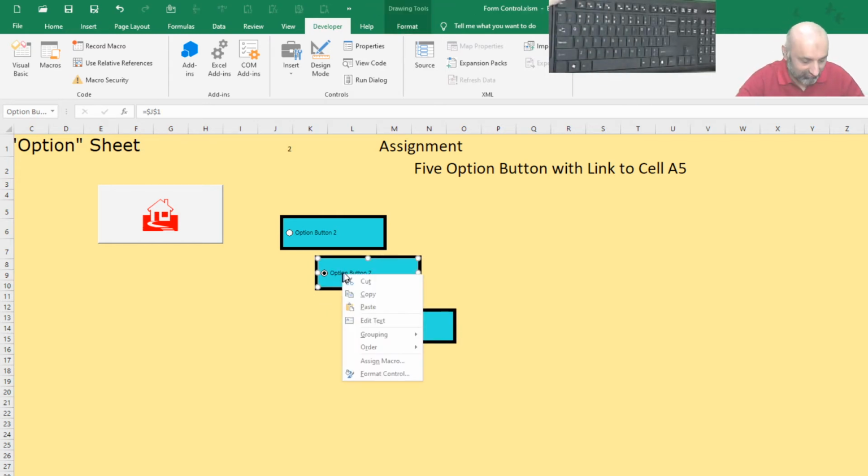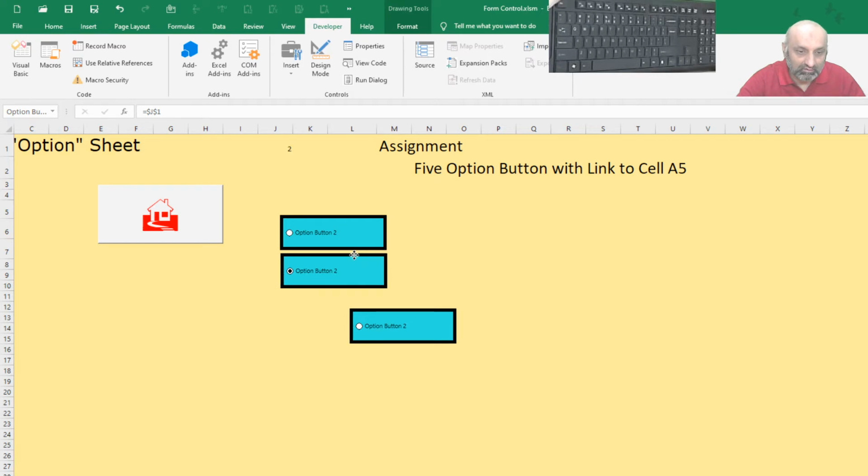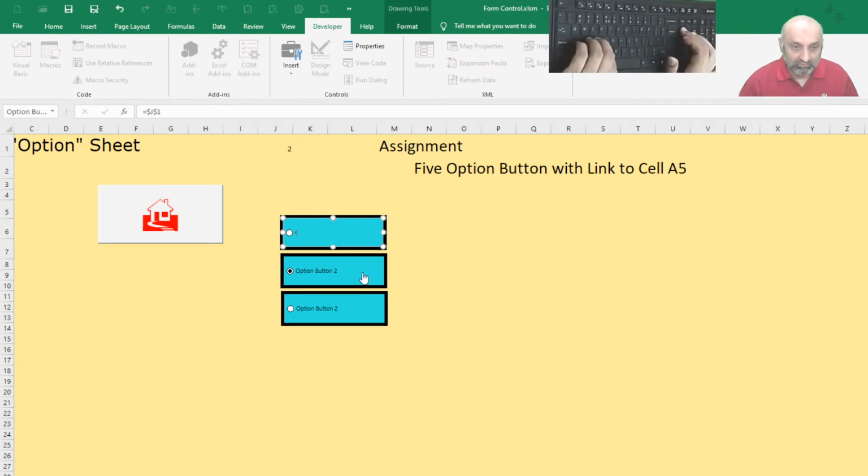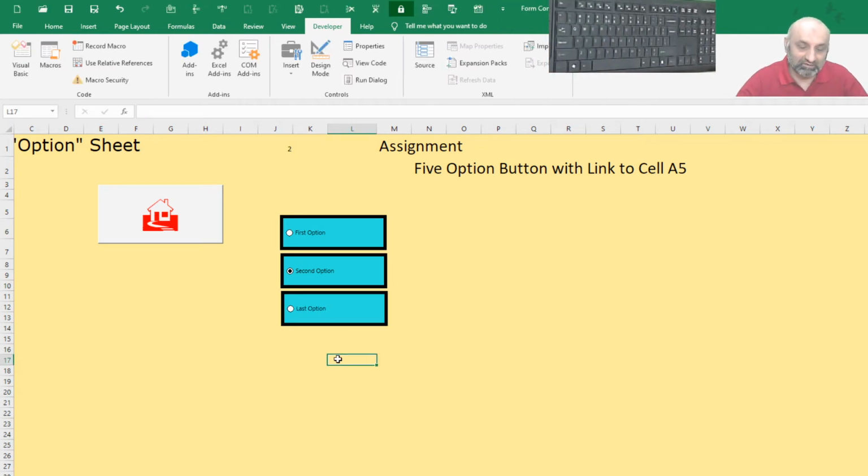So I have three option buttons now, 1, 2 and 3. Let's change the text to say this is first option, this is second option, and this is obviously third option or last option. So I have now three options.